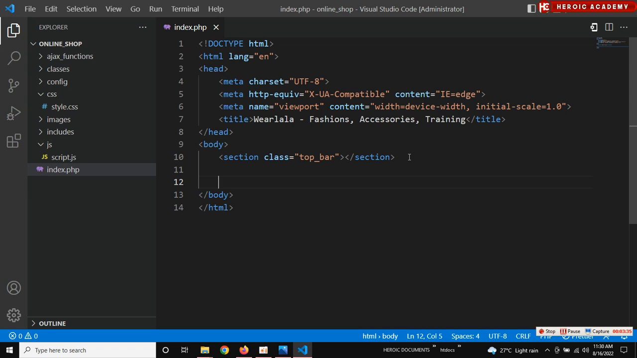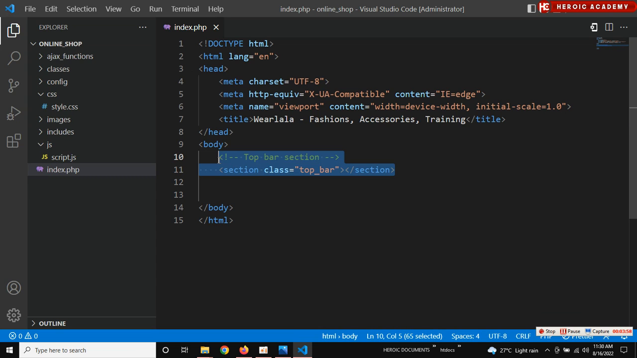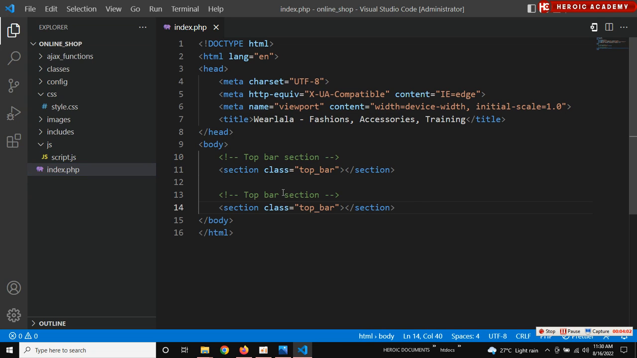Okay, so I'll just make one space. I like making space. Maybe I might even type in a description. Let me use a description here. It will be helpful, right? The comment will be helpful. Top bar section, I can call it top bar section. Then close it. Then create another section. Maybe I will copy this one. With this one, I'm going to change it to nav section, like this.